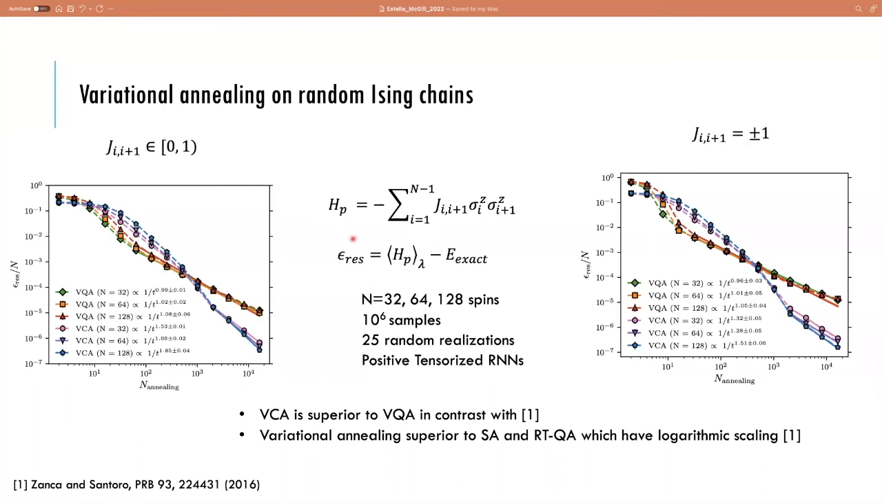And then the metric we check is the expectation value of this Hamiltonian over samples generated by my model, minus the exact one, because for this problem we actually know what the ground state is, okay? And we check on different lattice sizes from 32 to 128 spins. At the end of the annealing, we generate 1 million samples, and we compute expectation values over about 25 random realizations of the disorder. And we use positive tensor RNNs here.